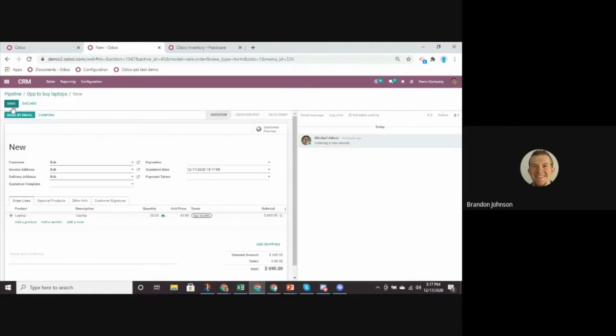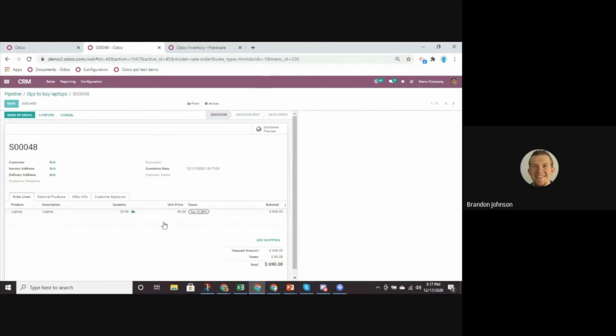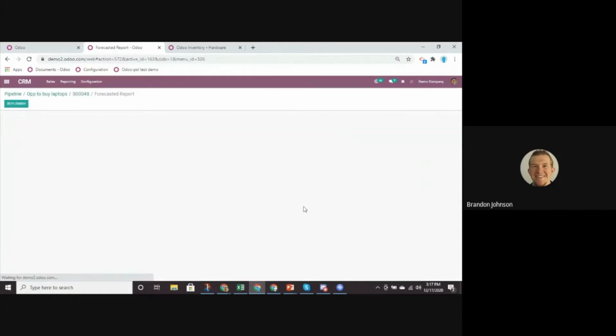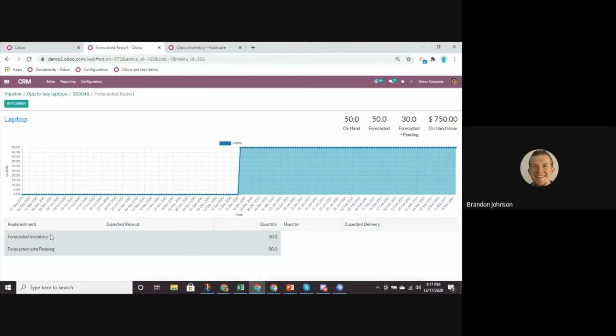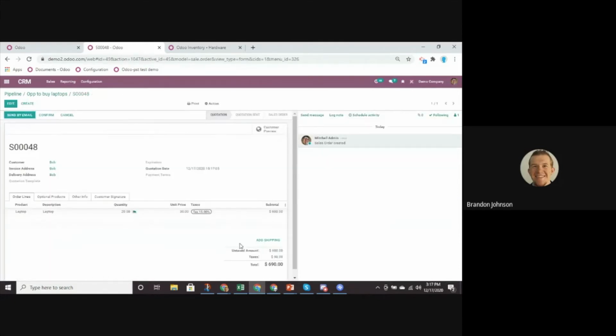And one of the other really cool things is when I click on this forecast, I can actually see on my forecast that we have forecasted inventory 50. Now it says forecasted with pending, which is a really cool, nifty feature. Even though we haven't confirmed the sales order, if we do confirm this order, Odoo assumes that we'll only have 30 left. So it's a really nifty thing that Odoo's added.